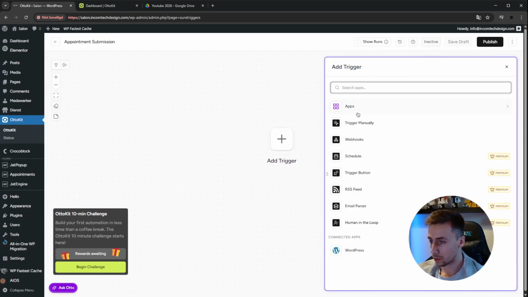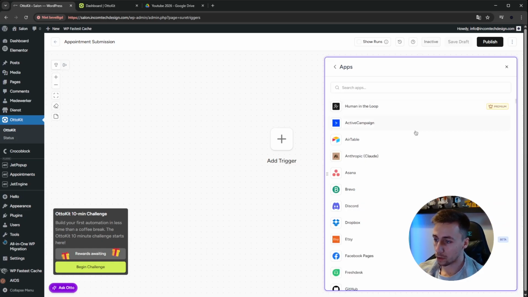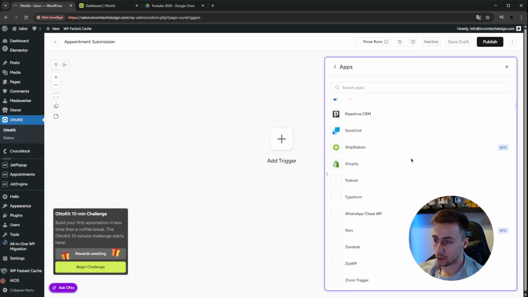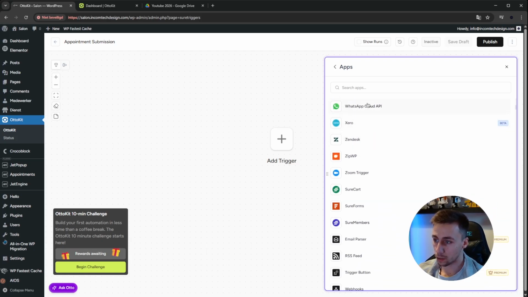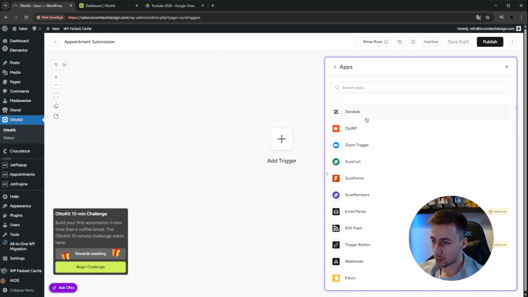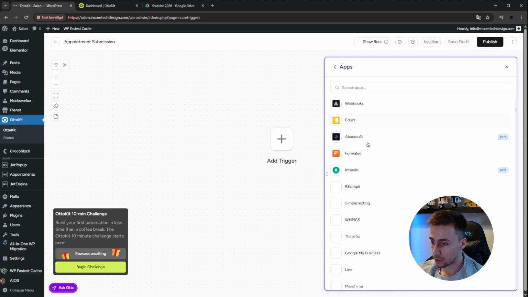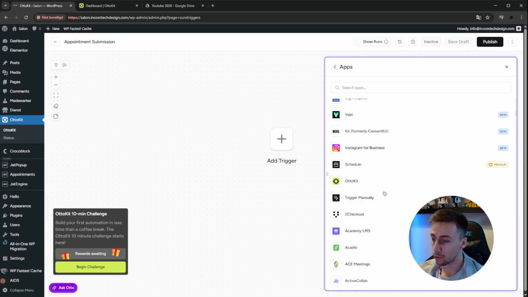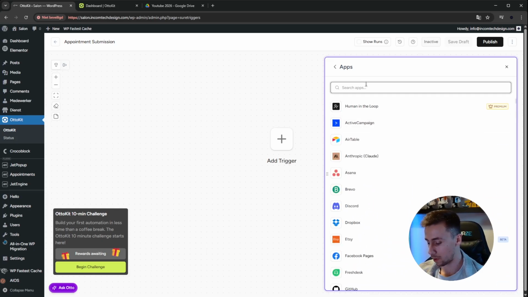What we can do is, as you can see, we have some options here. Most of them are premium. But if you go to apps, you can see that you have a lot of connections that you can use and you can automate. You can send WhatsApps, you can do some Zendesk stuff, some forms, as you can see. It's really insane. You can even do MailChimp or Google My Business for some marketing if you would like to do that. But for now, we're just going to start off with an Elementor form submission.